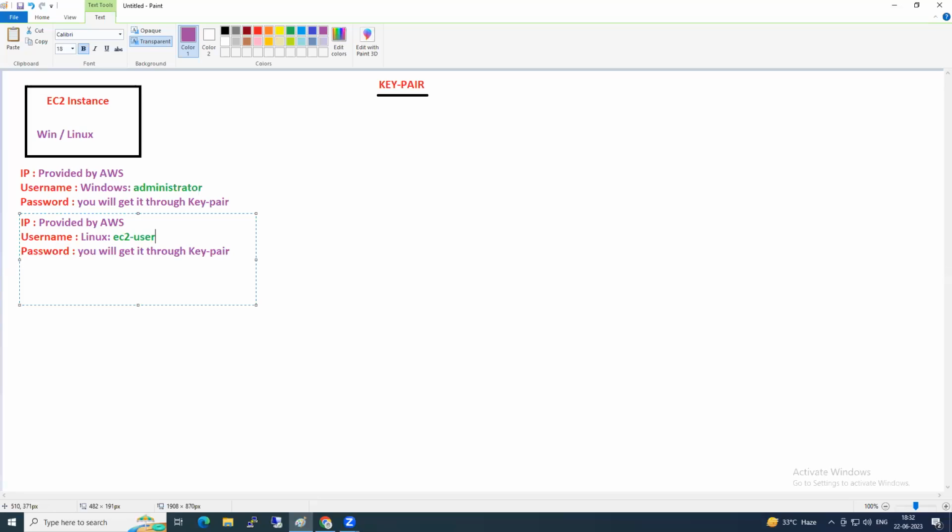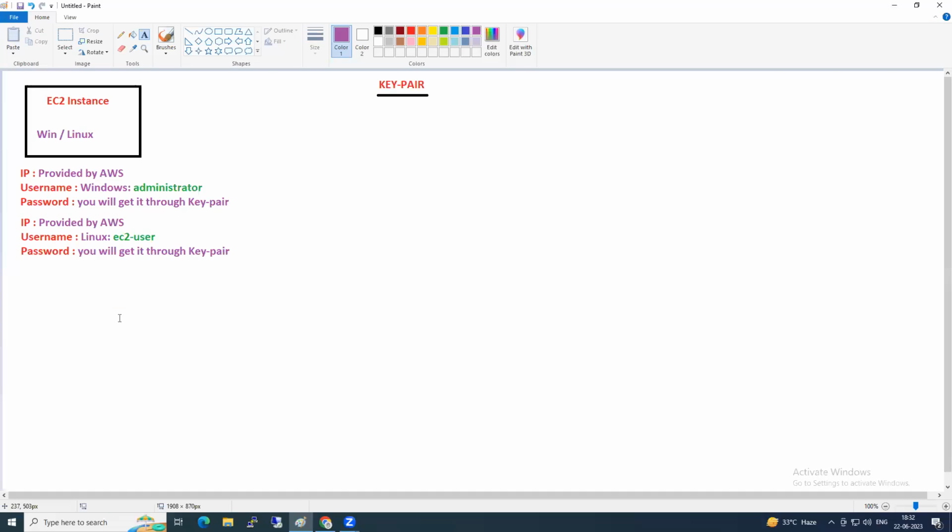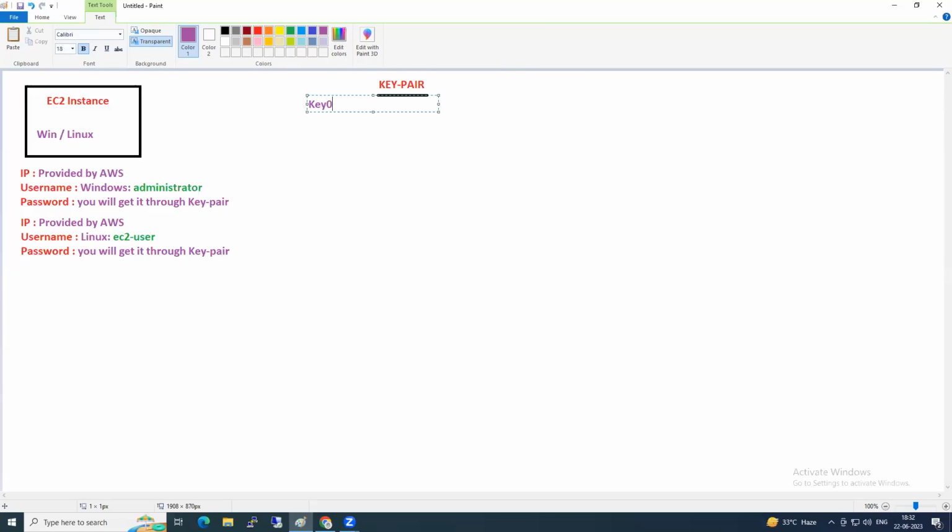And password, how do you get it? Using key pair only. So now, do you all agree that the key pair is used to retrieve the password of the EC2 instance? Correct. That is a key pair. Key pair is used to retrieve the password of the EC2 instance.